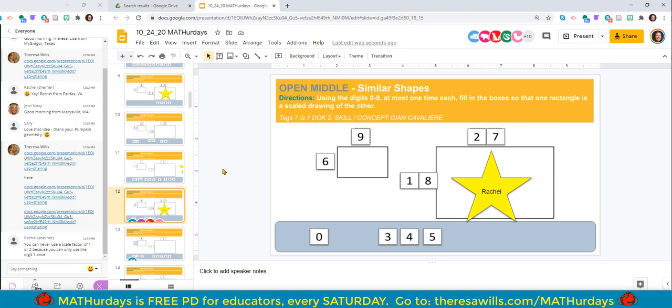Sure. So I realized that the smallest scale factor has to be 3 because you have 1 digit on the smaller rectangle and 2 on the other, and you can only use the digit 1 time. So if I had like 6 times 2, for example, that would be 12, and then I'm using the digit 1. But then the largest single digit number here is 9, and that times 2 is 18, so you can't use it twice. Ooh, what a great generalization, Rachel.